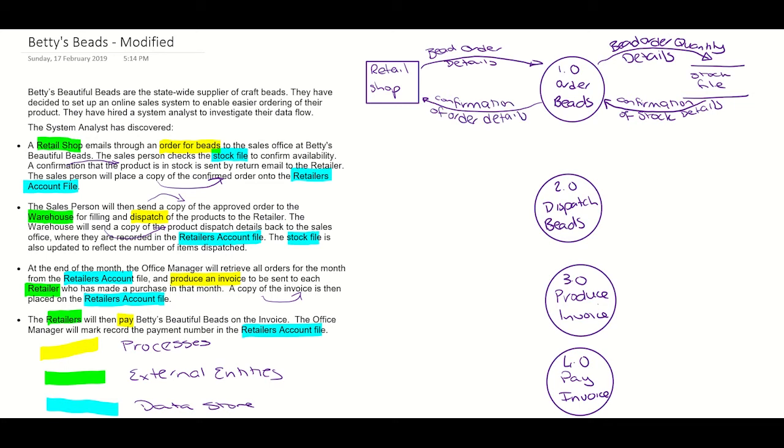Okay, the next bit. The salesperson will place a copy of the confirmed order onto the retailer's account file. So I need another data file, retailer account file. And on that one, he's putting confirmed order details.